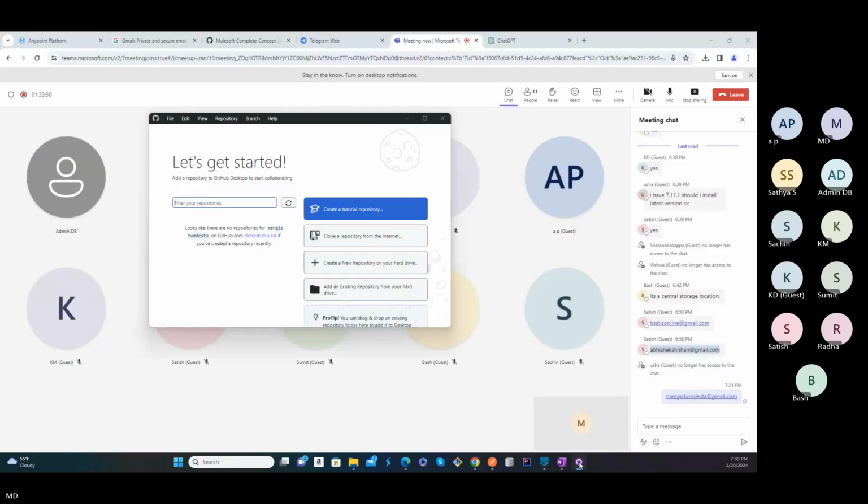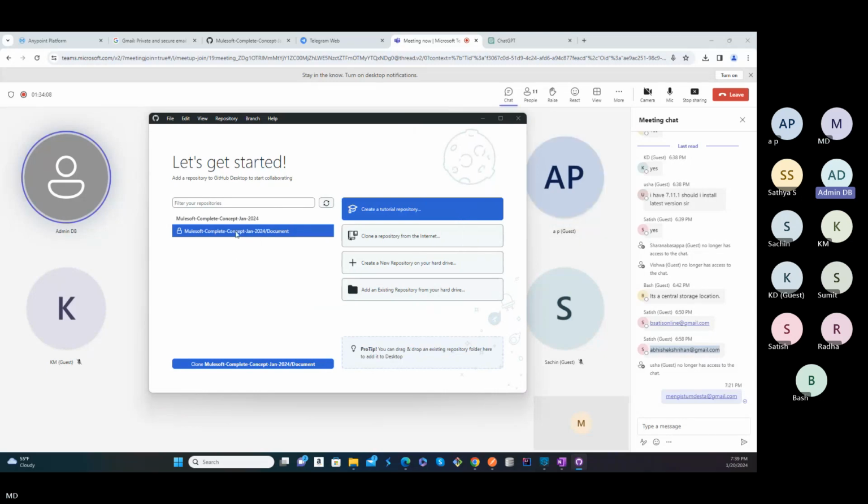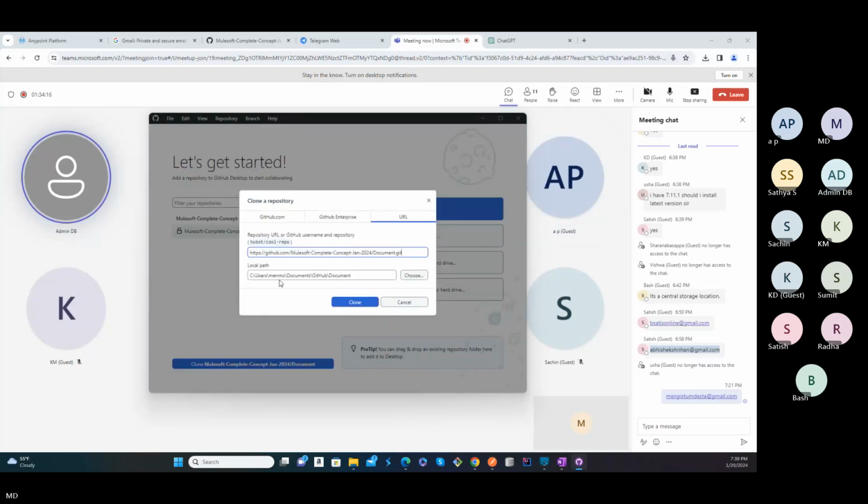Can you see? Okay, I'm here. Yeah, just refresh this. Yeah, select that one. So you can see here, he is able to see it now. Then click on Clone. Select the location. That one is correct. Below that, the local path, you can select properly. Documents, GitHub and documents. Okay, that's fine.